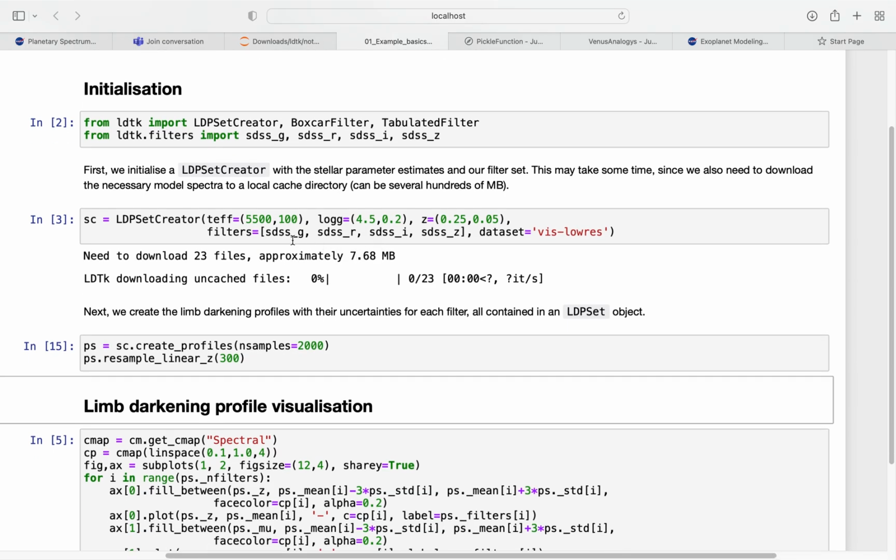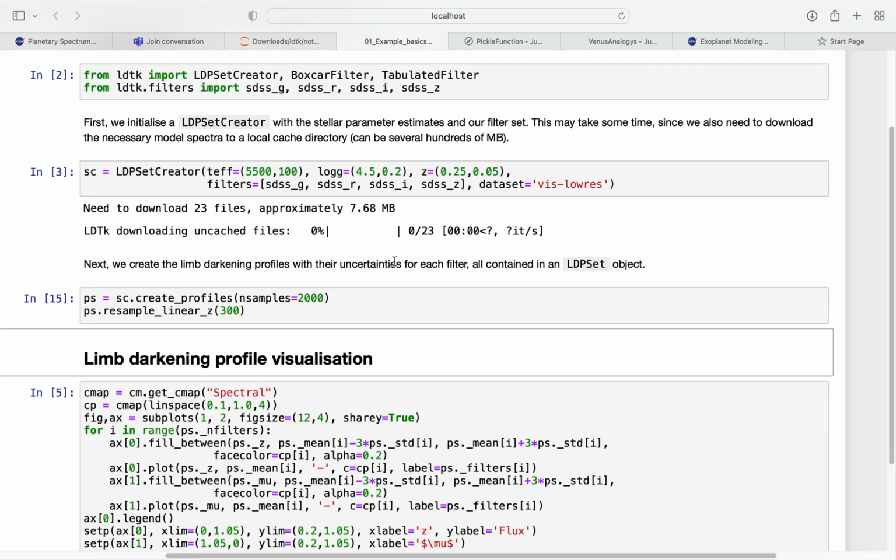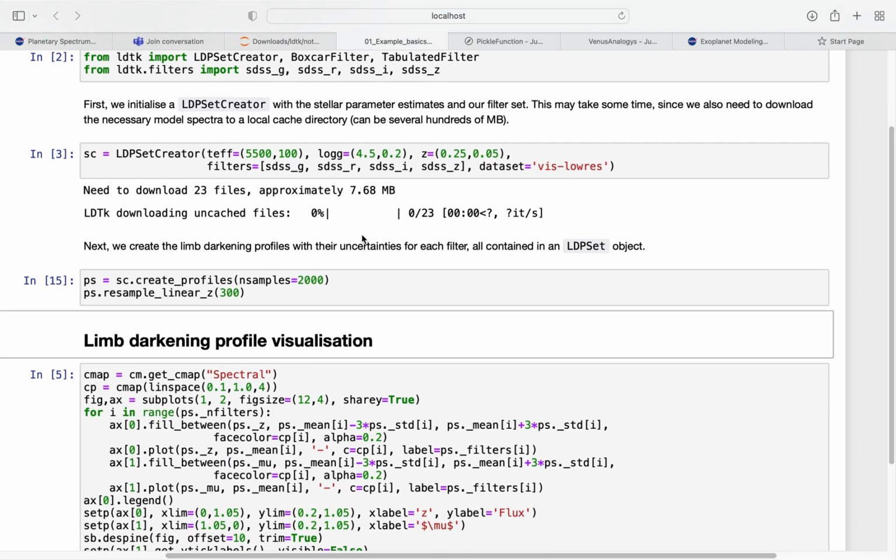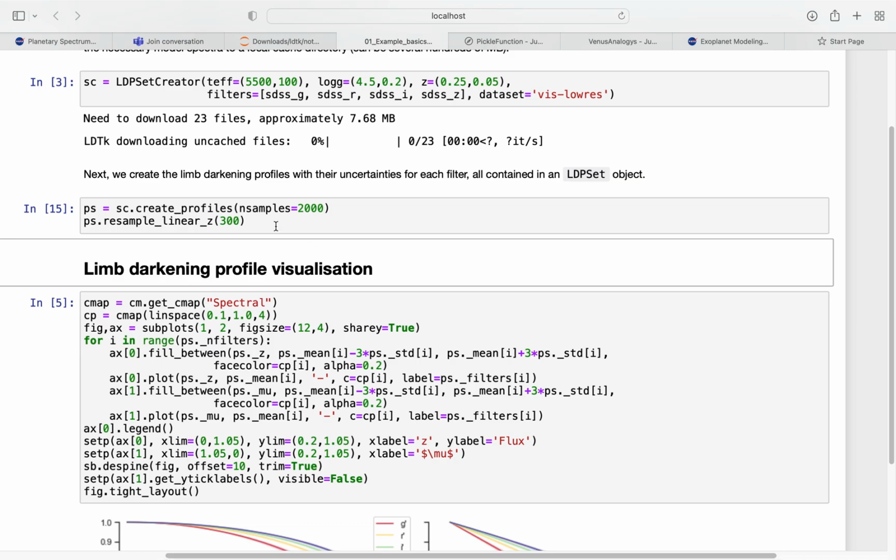First, we will use the LDP set creator to essentially filter through our library and pull out specific spectra for some star. So here we're saying this is our effective temperature, log G, Z, our filters, and the data set. This may take a while to run as it can be a huge download or small. And then we will use sc.create_profiles and the number of samples to actually create the limb darkening profiles with their uncertainties for each filter.